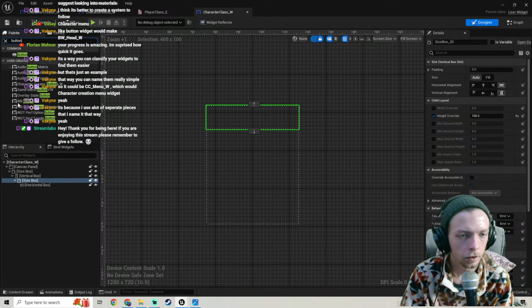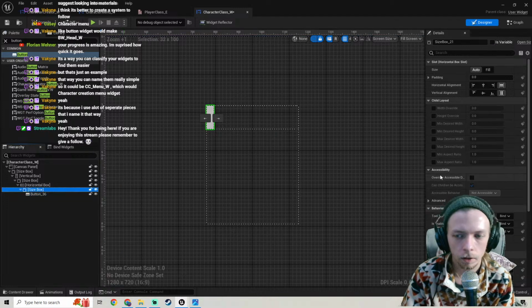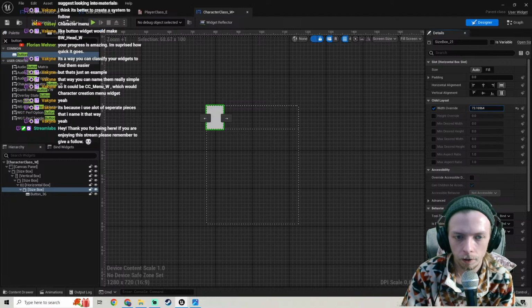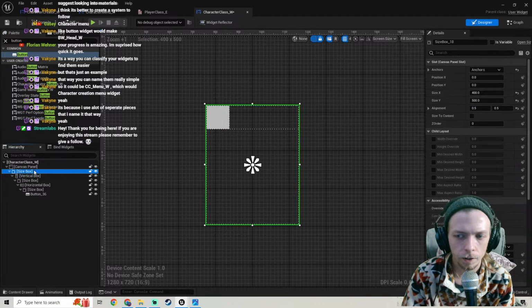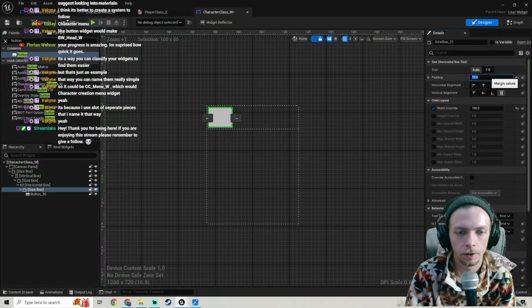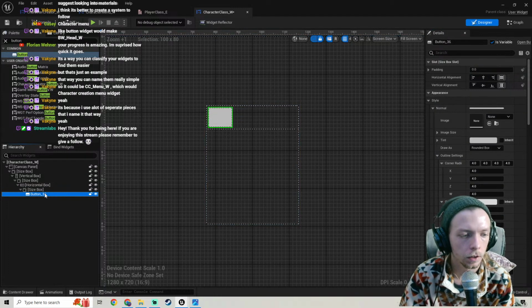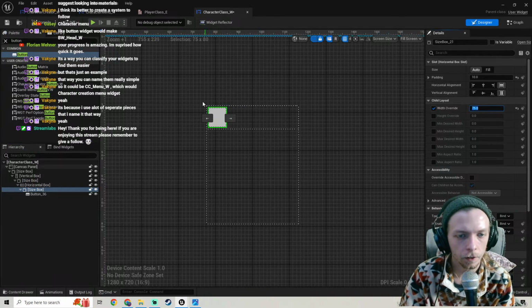I'll add a button in there and wrap it with a size box, width override of 100. How wide did we make this? 400. We'll add a padding of 10. With 75.